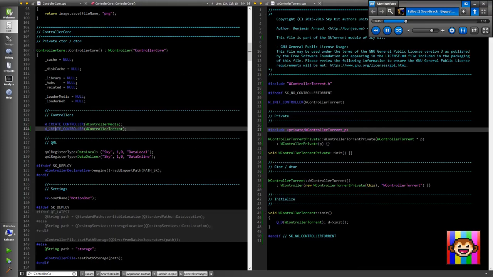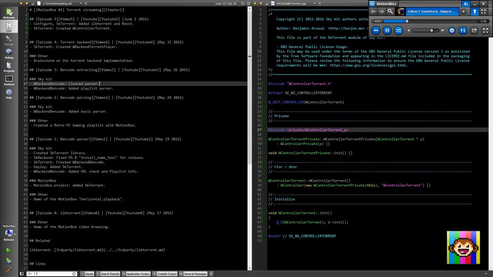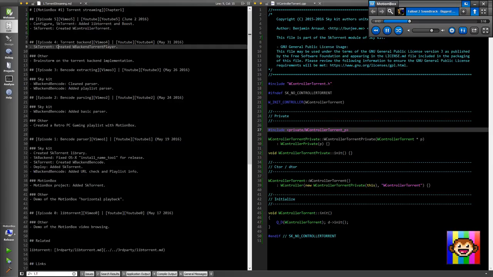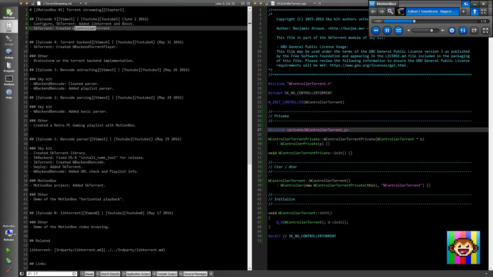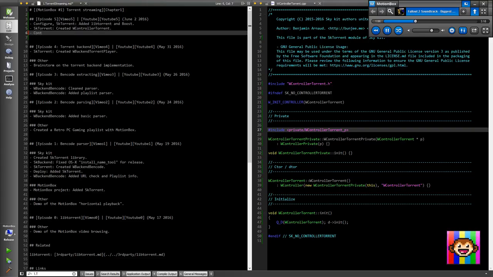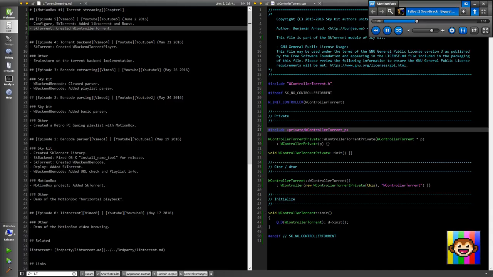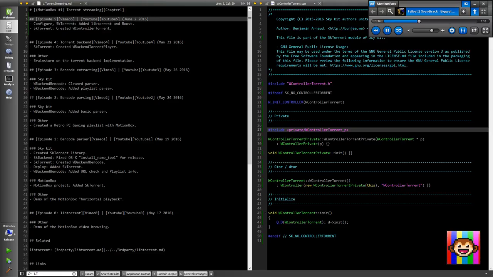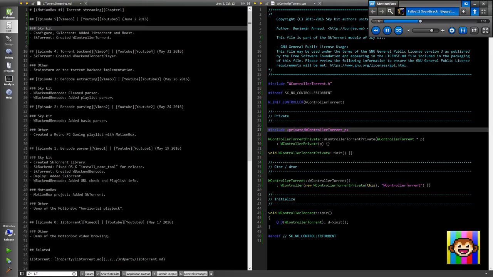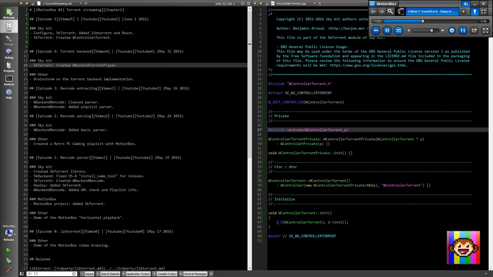In MotionBox, we have that. Weird. I didn't do that. Okay. First of all, I made a mistake there. I will need to fix that. I made a mistake because I need to specify that it's SkyKid there. Here, I need to specify it too.